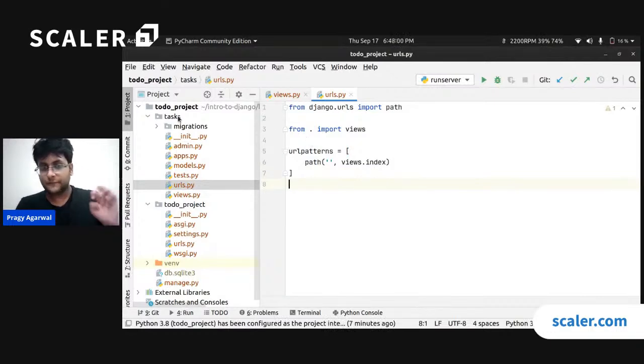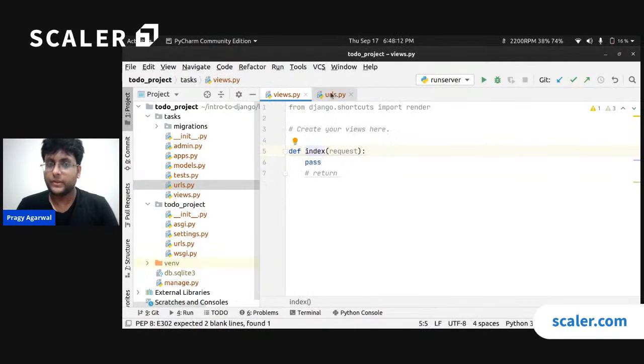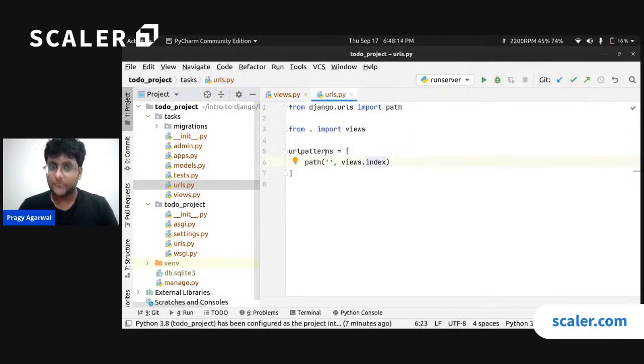So if a request comes to my tasks application, and if the URL for that request is empty, then I will render this particular function. Now, once again, this is not complete. Currently, nobody is really sending the URL to my tasks project.